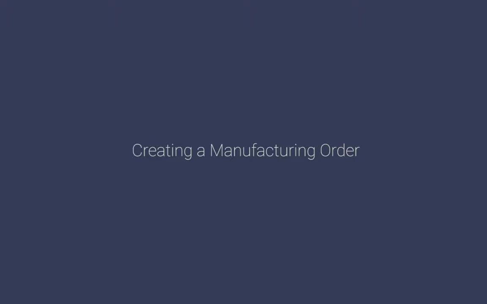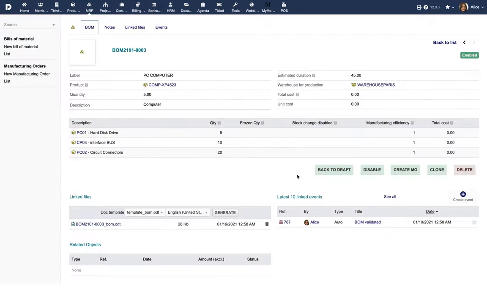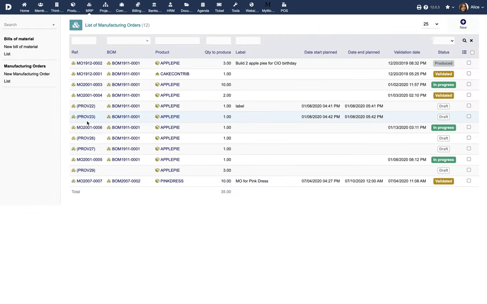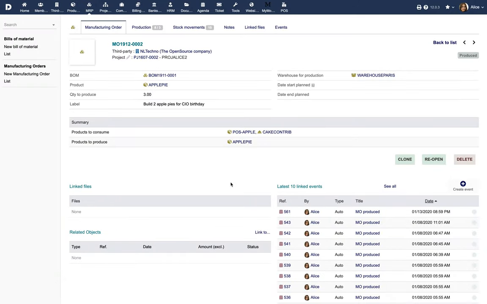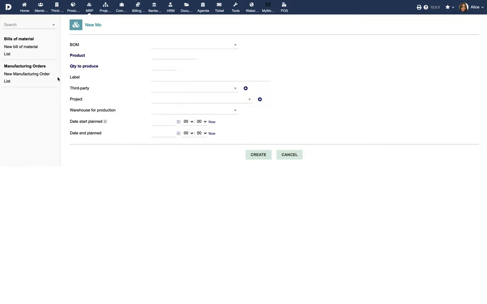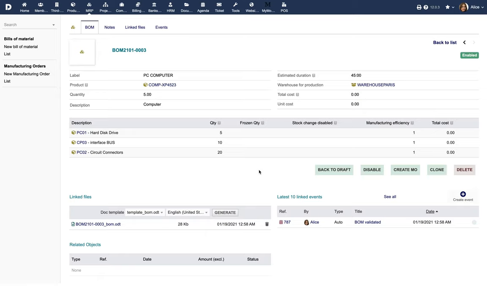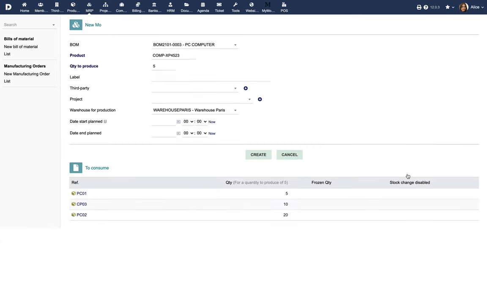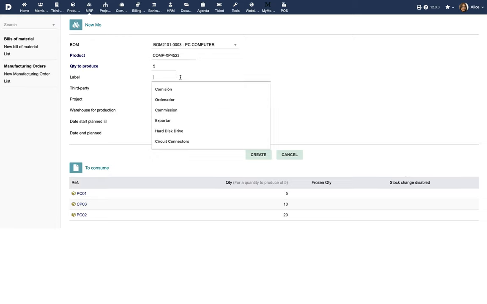Creating a manufacturing order. Once the bill of material has been created, the next step in the manufacturing process is the creation of a manufacturing order. There are two ways to create a manufacturing order. You can do it from the new menu item under Manufacturing Orders. You can also use the Create MO button available in the Bill of Materials to create a manufacturing order for that Bill of Material. The Bill of Materials specific parameters are pre-filled.